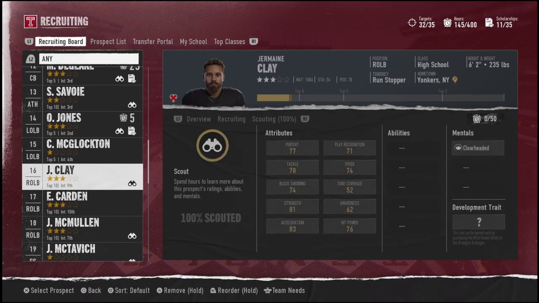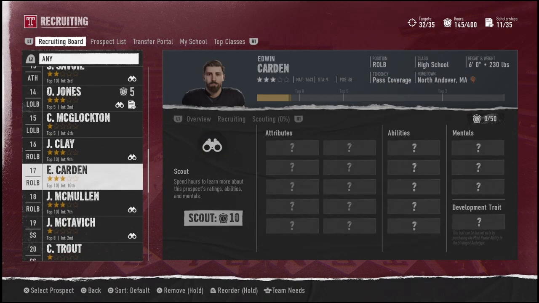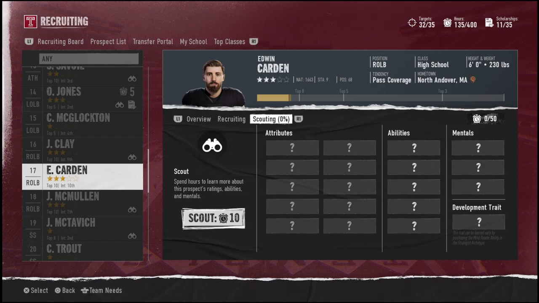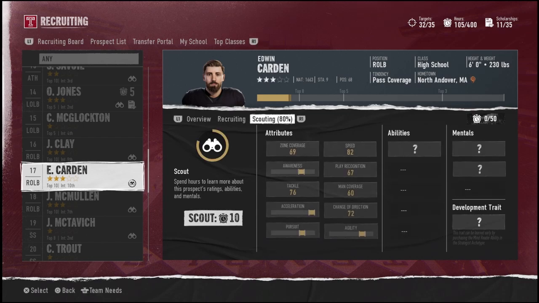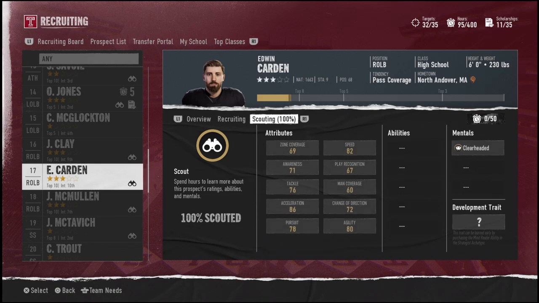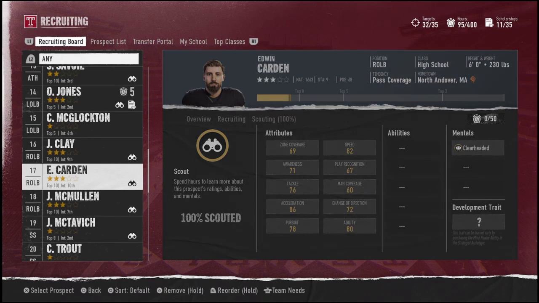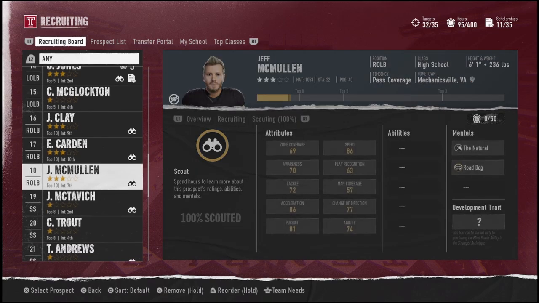Jermaine Clay is one we already looked at, but I am somewhat interested in him. Pretty solid, nothing amazing. And we can go ahead and scout Edwin Carden here as well. He's another pass coverage guy. And 69 zone coverage, 60 man coverage. It's okay. Again, it's a linebacker, so I don't expect it to be like crazy high, but I kind of expect it better than that. So, and I don't know if I'm really looking for a pass coverage guy anyway.